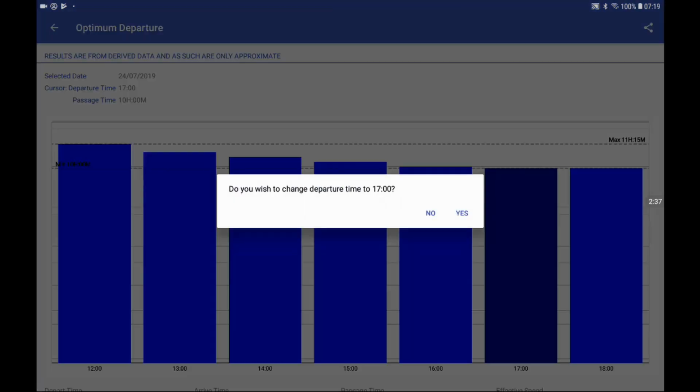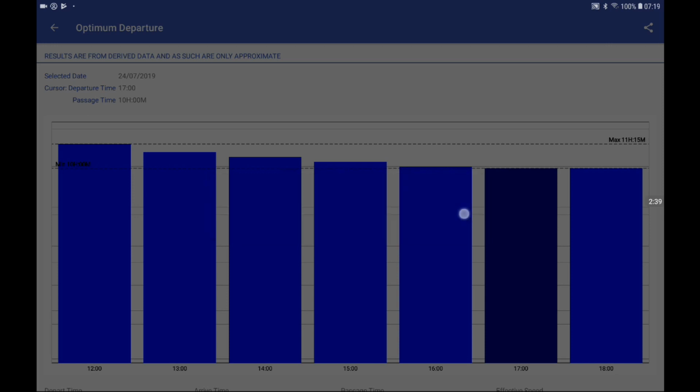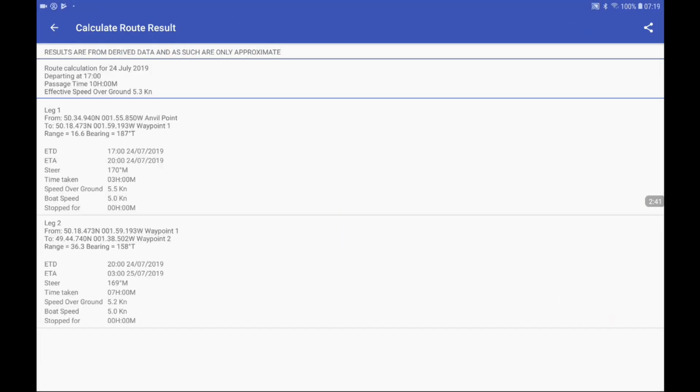We can see the best time to go. It is the smallest bar of the graph. So tap this bar and the app will automatically calculate the course to steer for that time and date. The course to steer for each leg is shown in degrees magnetic. The variation is set up in the configuration. Notice how the arrival time is shown for each waypoint and also the predicted speed over ground. You can easily see if you have gained a tidal advantage by comparing the speed over ground.